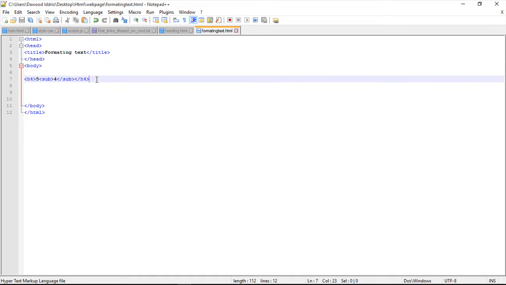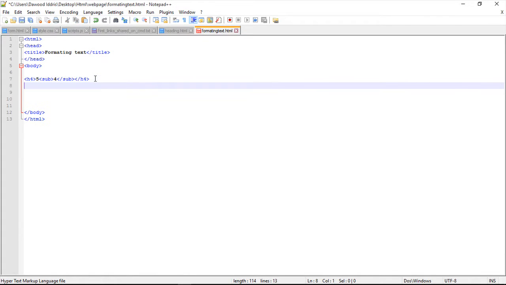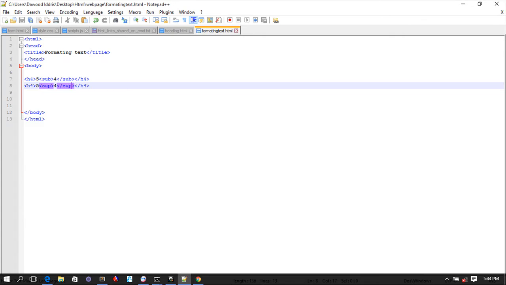What if you want to make it a superscript? When you want a superscript, you just say sup, S-U-P, like sub. So it will be 5 raised to the power 4 now. Let's save it and run it, and you can see this one is subscript and this one is superscript. So 5 raised to the power 4. That is the way to use the subscript and the superscript.